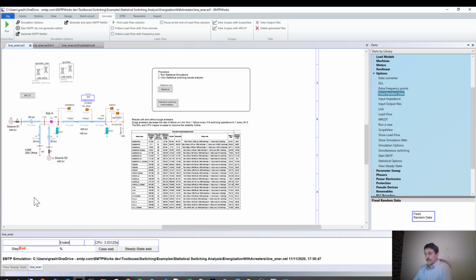All right, so that's it for the switching part of insulation coordination. I hope it was useful for you and clear. Again, if you don't have this statistical switching result analysis tool, contact us and we'll be able to help you with that.